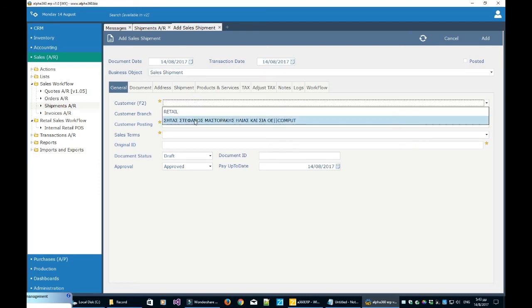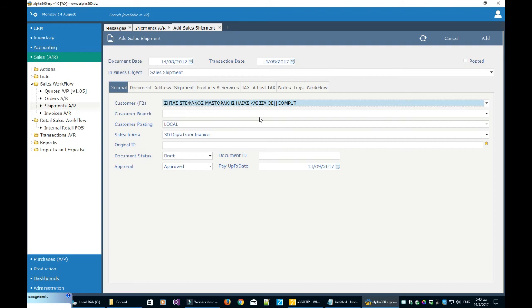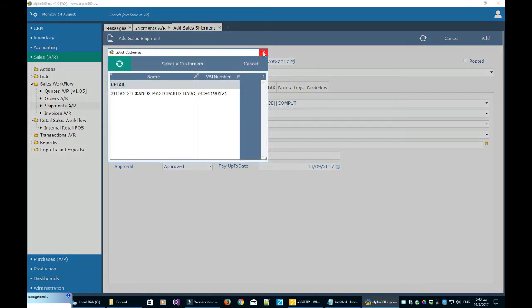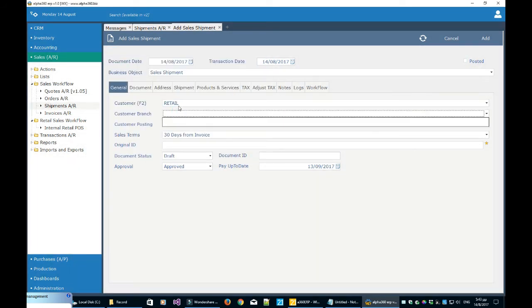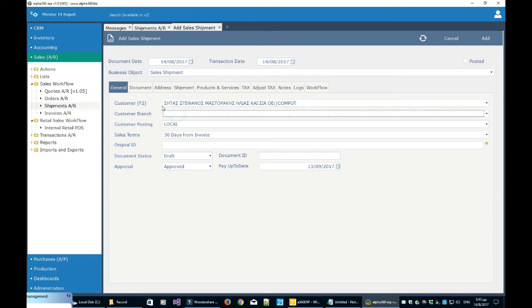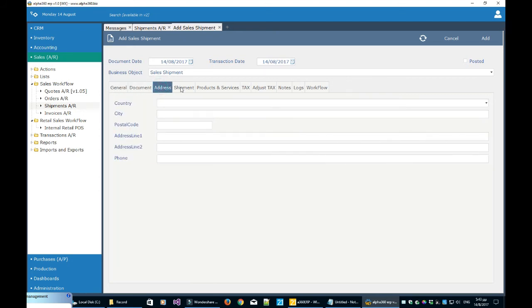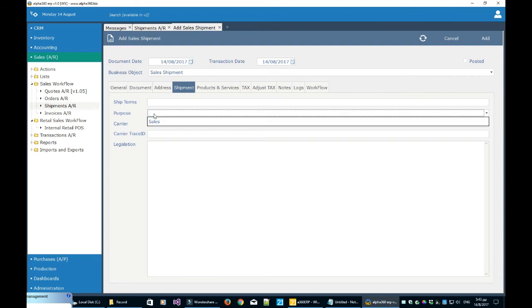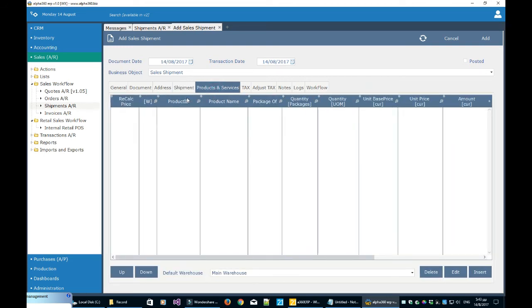We're going to select the customer, or we can use the F2 key to do a select. This is the customer. This is the customer branch. I have not added any branches to this customer. Everything else comes default from the customer record. The customer posting, the sales terms, of course I can change it. Document, address, shipment. Since it's a shipment, what is the purpose of the shipment? It's a sales.